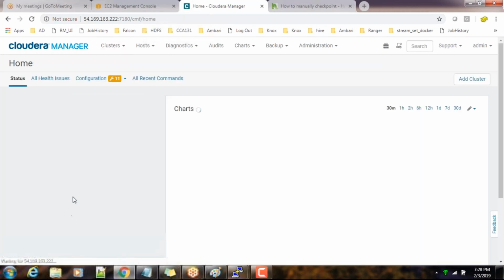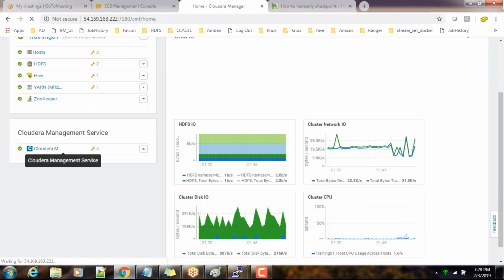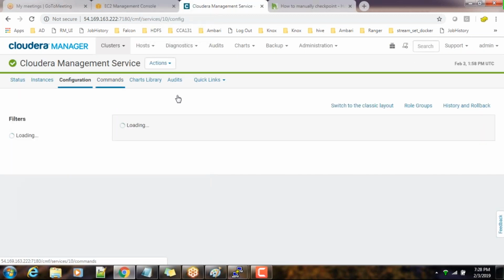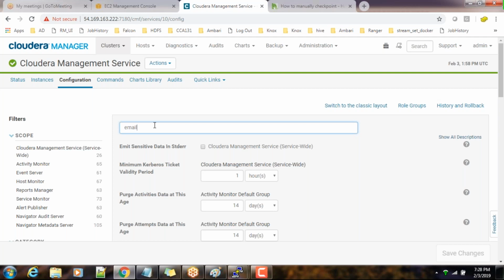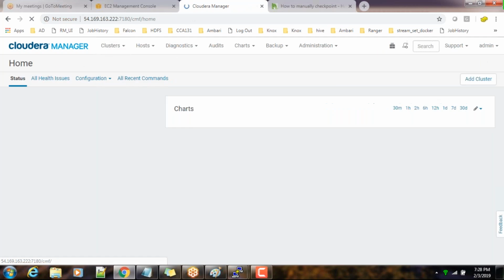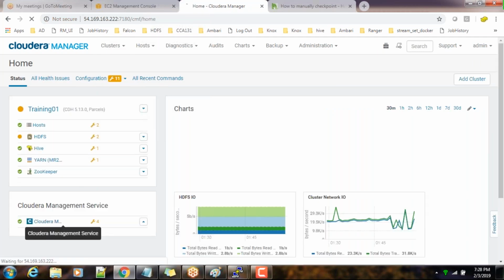Actually, this comes from the Cloudera Management Service. What you have to do is go to the Cloudera Management Service, then go to the configuration. Can you show where the Cloudera Management Service is in the Cloudera Manager? Yes, from here, go to Cloudera Management Service.